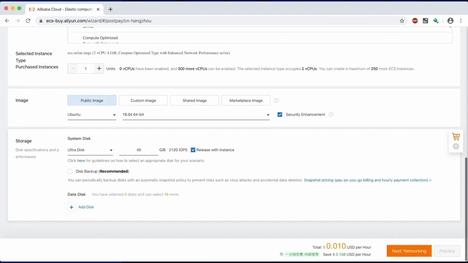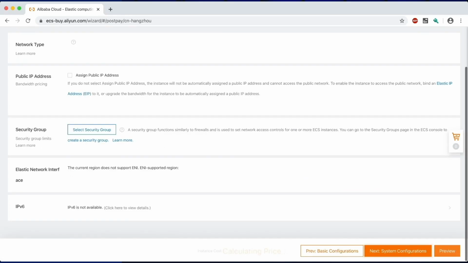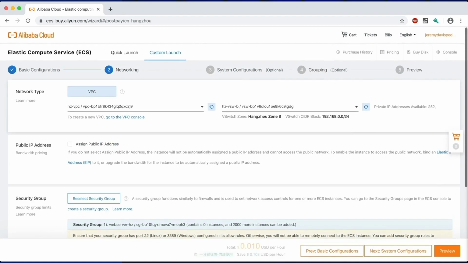I will leave the disk size at defaults, and then we'll go to the next page, which is networking. You'll see the first thing I need to do is, of course, choose a VPC that this instance is going to be homed in. This is where my instance lives, and it will be my HZ-VPC, and I selected Zone B on the previous page, so we've selected the vSwitch in Zone B automatically.